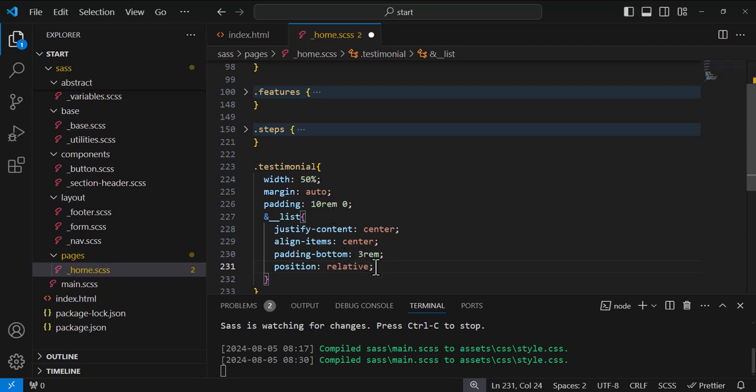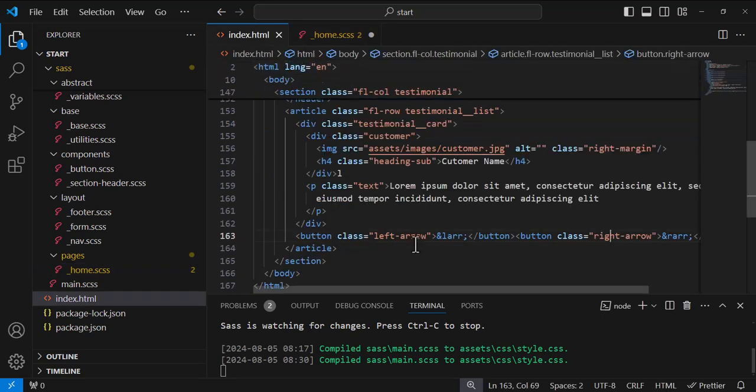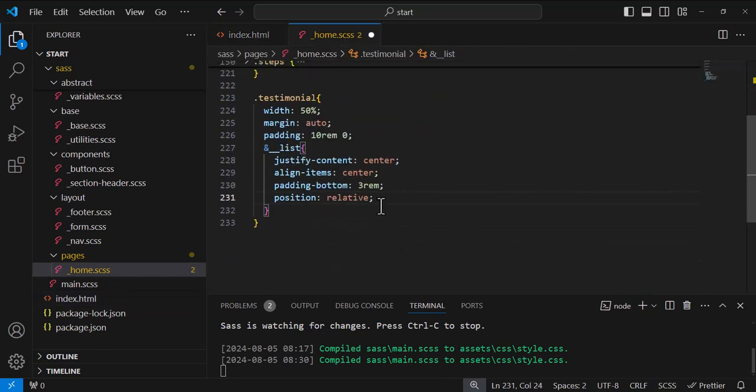Now, if you note, it's in the list that we have the two buttons, so I could right away nest them inside it. If you look at the two buttons, they have common attributes: they both have the same background color, and the width and height are the same. So for all of those common characteristics, I can put them together by doing something like this: right arrow, left arrow, and apply the common properties.